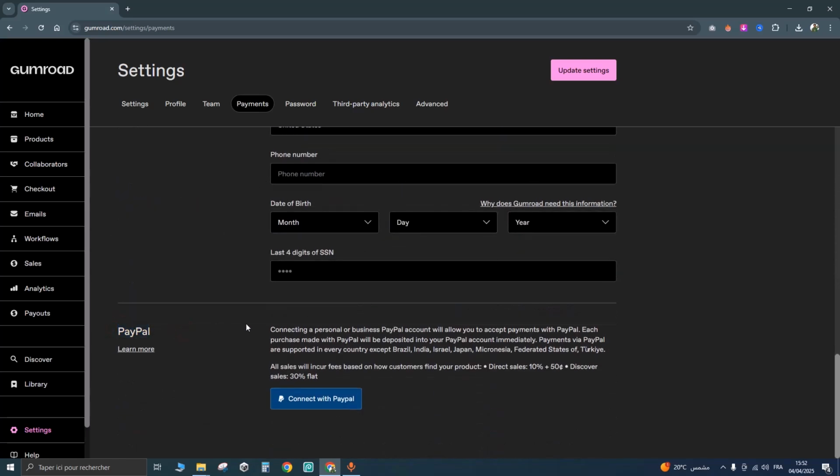So connecting a personal or business PayPal account will allow you to accept payment with PayPal. Each purchase made with PayPal will be deposited into your PayPal account immediately. Payments via PayPal are supported in every country except Brazil, India, Japan, Macedonia, Federated State of Turkey.